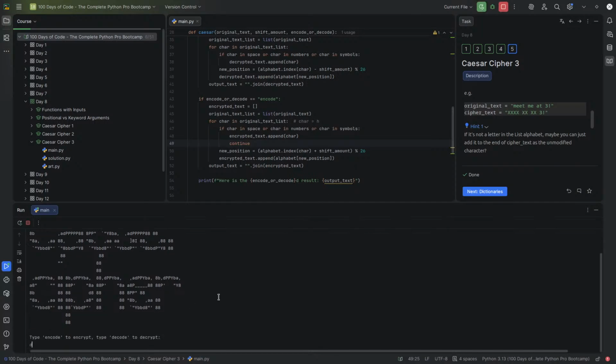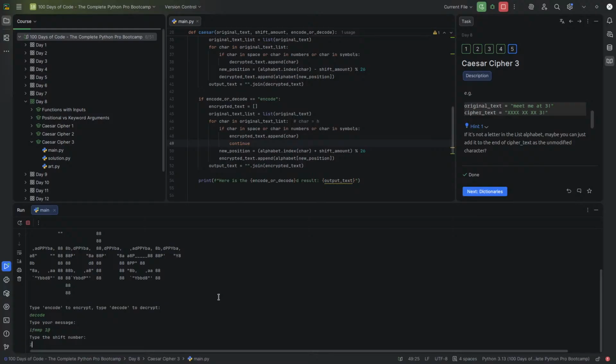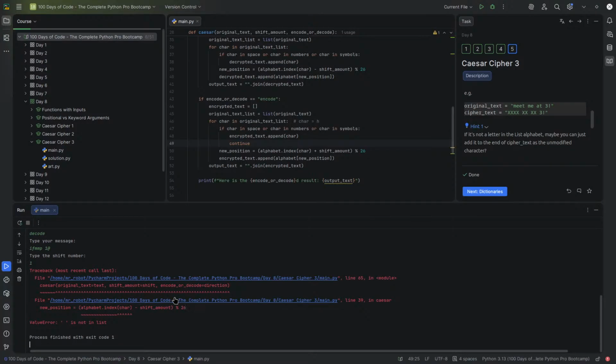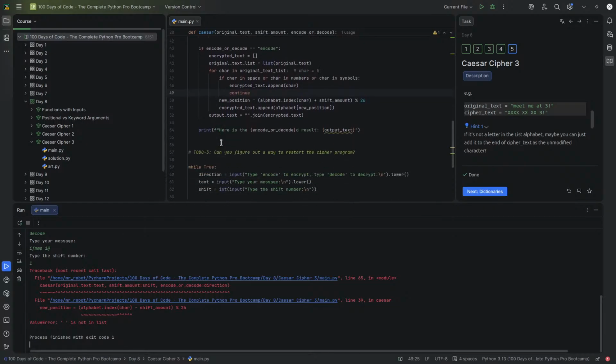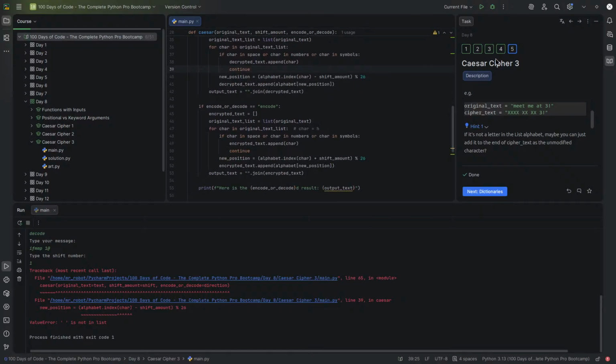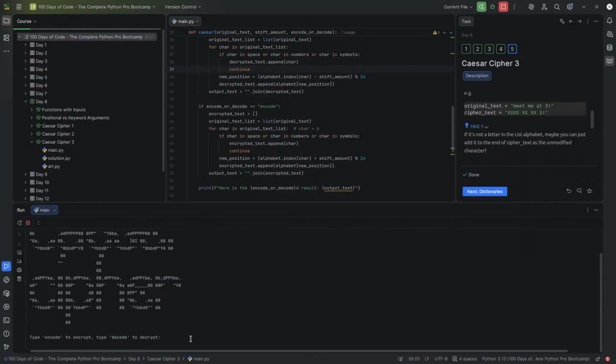I'm gonna choose decode. I'm gonna type my message. I'm gonna make the shift 1. Okay, what's the problem? I didn't fix it in the decode function. That's why. Because I'm gonna fix the error in here as well. Okay, beautiful. Then I'm gonna launch this script.